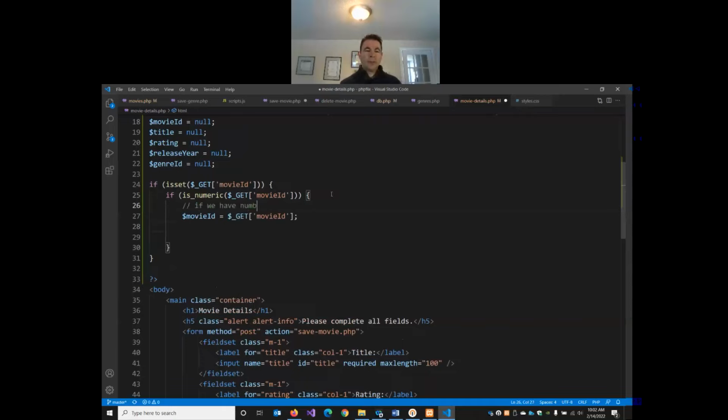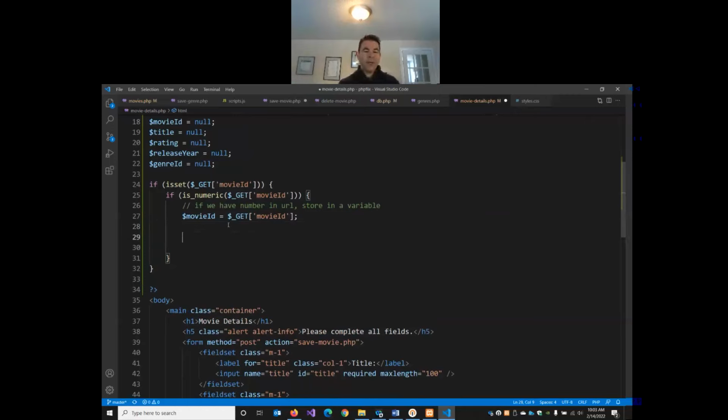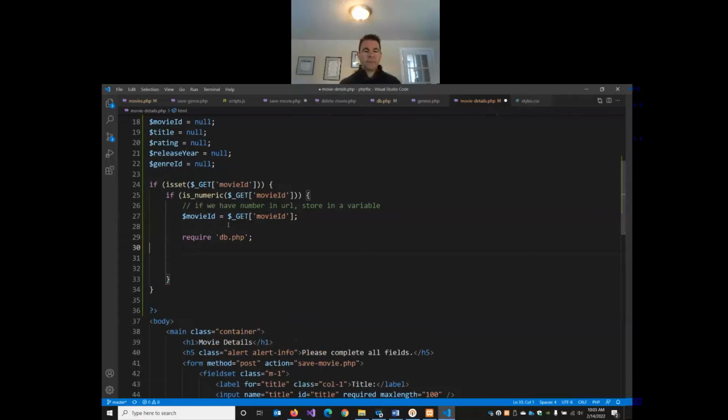If we have a number, we read it from the URL and store it in a variable. So if we have a valid movie ID, we need to connect to our database and run a query to retrieve the details of this movie. So we can just use require to connect. And then we will run an SQL select query to fetch this movie from the database.